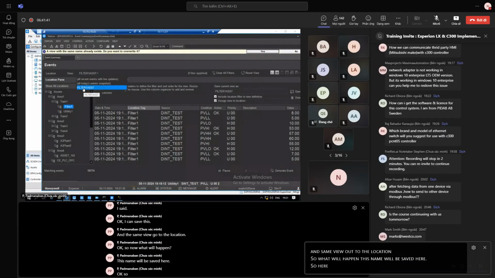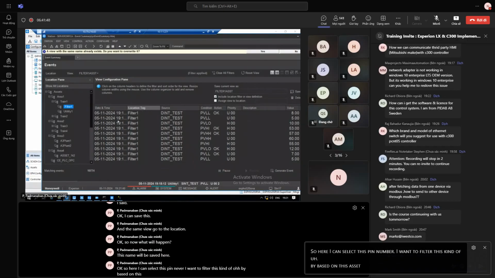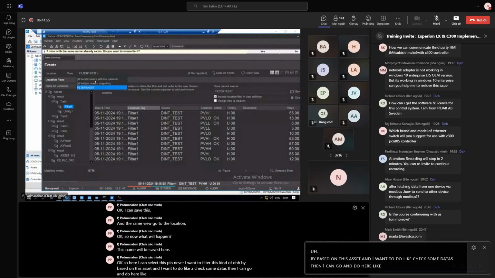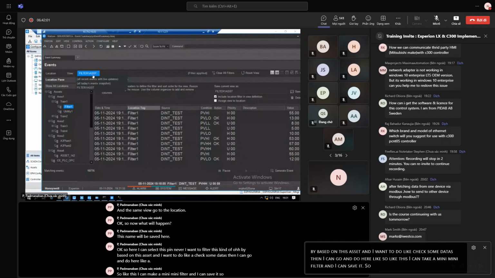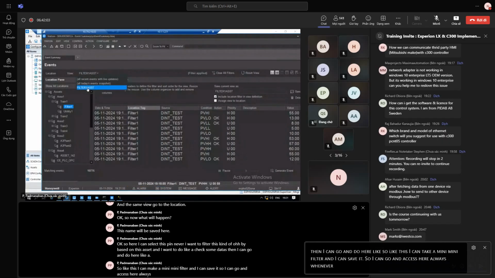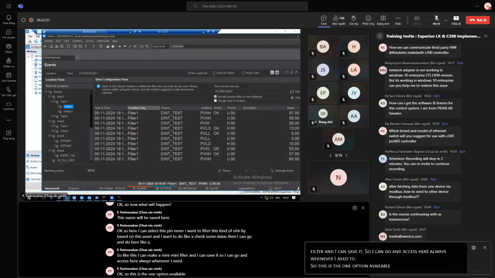Here I can select this whenever I want to filter based on this asset and check some data. Like this I can make a mini filter and save it. So I can go and access it here whenever I need. So this is one feature available in the station.